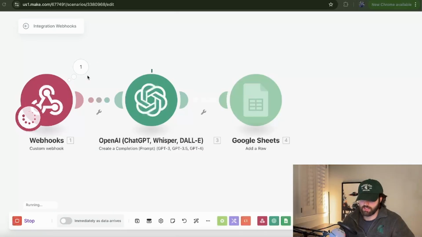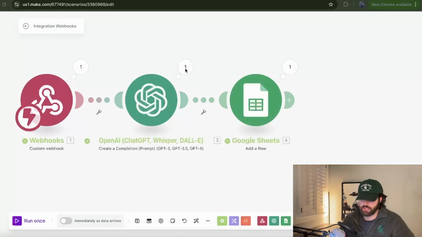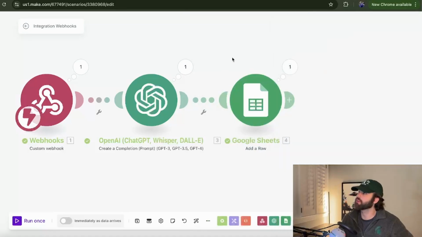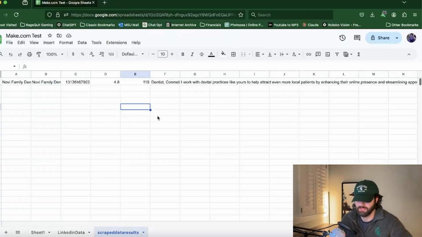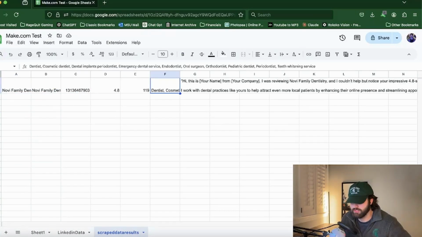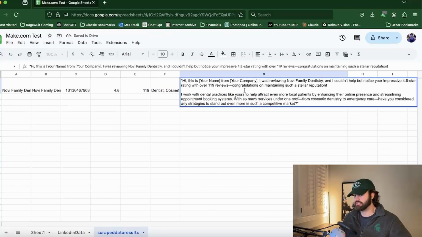Okay, data came in, got analyzed, and potentially placed. Let's see. Check the message out. Oh, that's your script. Let's go ahead and check out my Google Sheet real quick. Oh, would you look at that? We have the name, address, that's a phone number, what they specialize in, and hey, this is Blank from Blank.